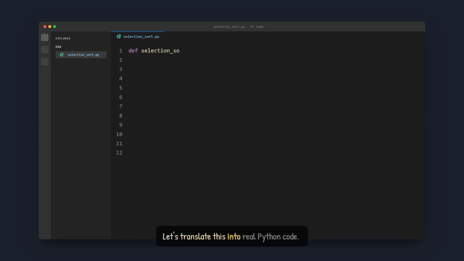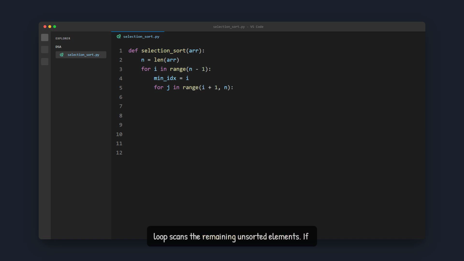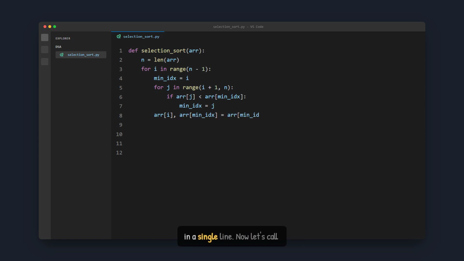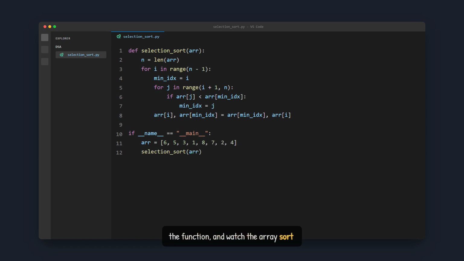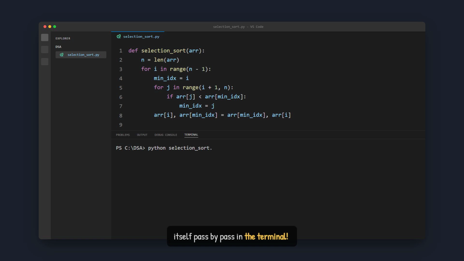Let's translate this into real Python code. First, our outer loop runs through the array with i. Then, our nested j loop scans the remaining unsorted elements. If we find a strictly smaller value, we update our minimum index. Finally, we swap them. Python lets us do this elegantly in a single line. Now let's call the function and watch the array sort itself pass by pass in the terminal.